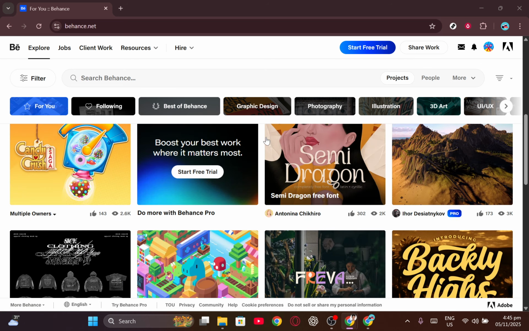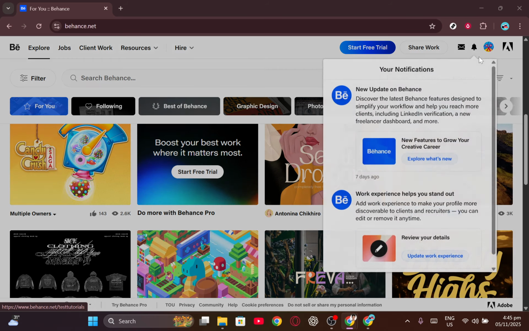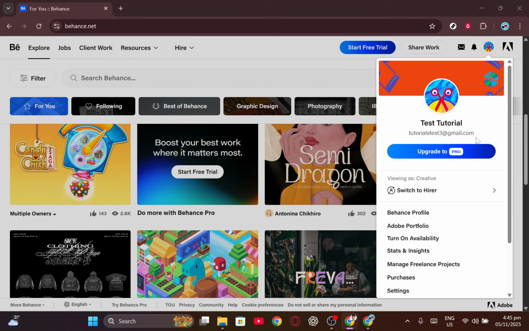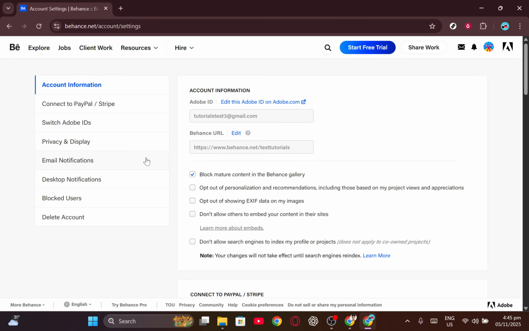Next, you'll want to navigate to the settings page. To do this, locate the profile icon or your account image typically located in the upper right-hand corner of the screen and click on it. This action will reveal a drop-down menu, and from there, select Settings. This will direct you to the Settings page, which is where we need to be to proceed further.